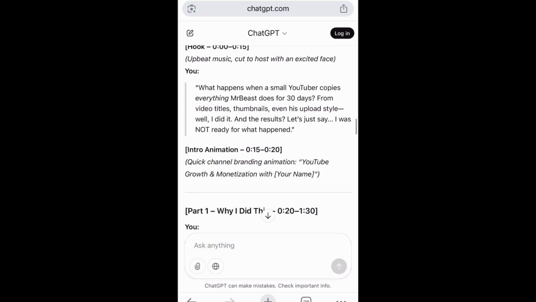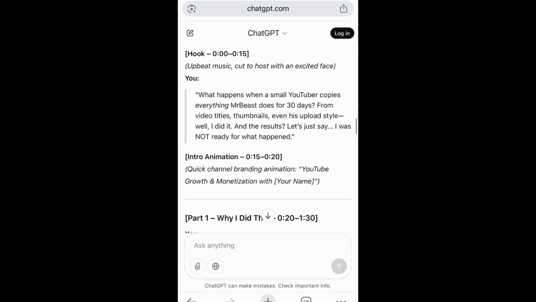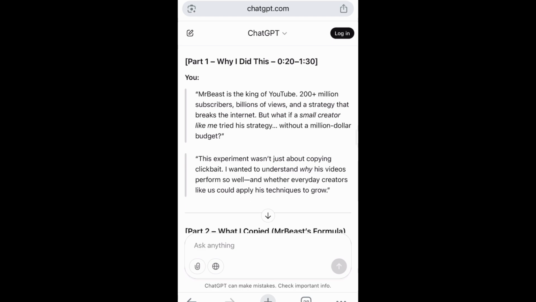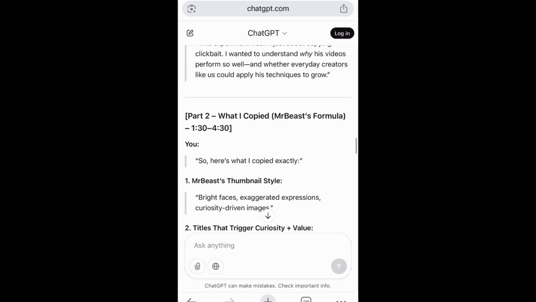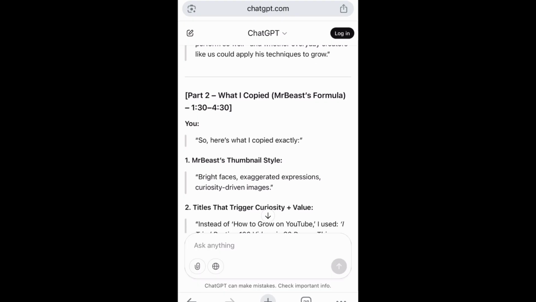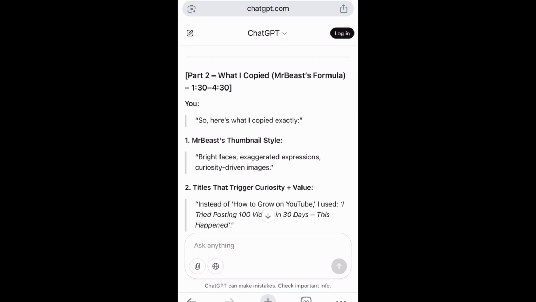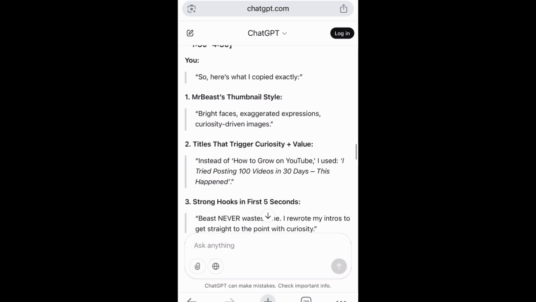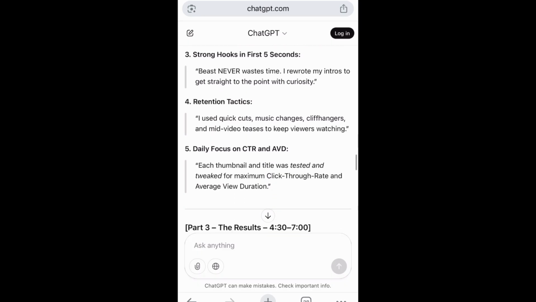Okay, so you can see it gave you the hook. You can see the hook. It gave you part one, why I did this, and it even told you the things that you are going to say. You can see ChatGPT will not just give you a script, it will tell you what to say. Then it came down to part two. You can see what I copied, Mr. Beast formula and all. So you can see what ChatGPT will give you so that you will say it exactly.